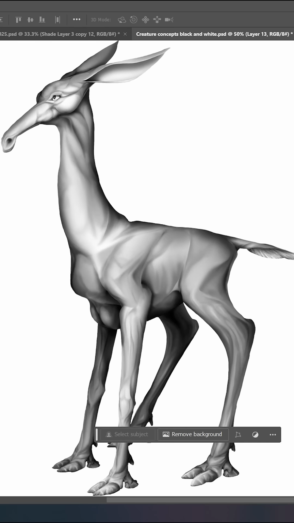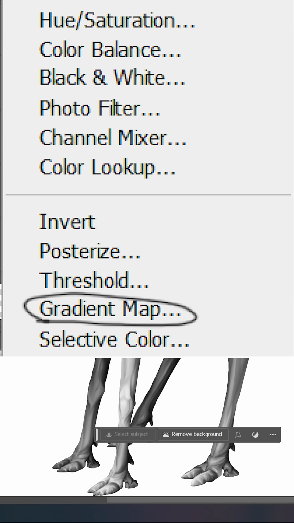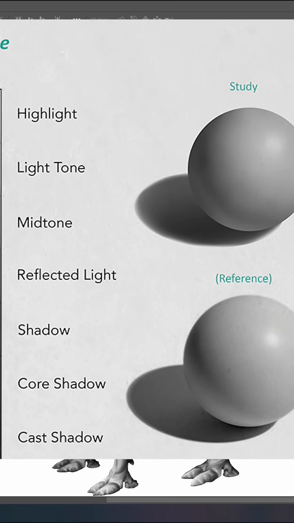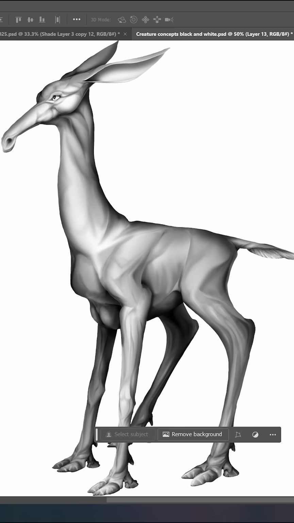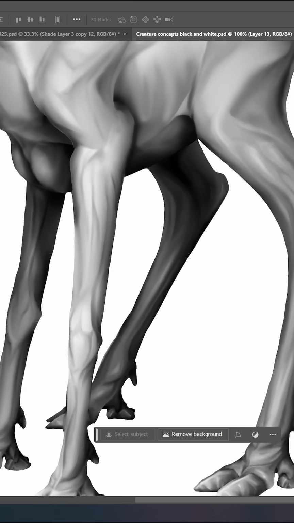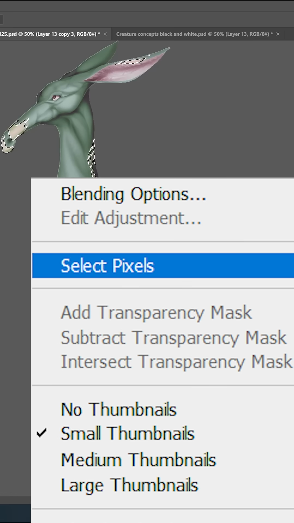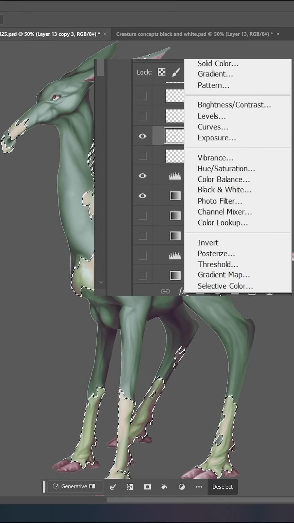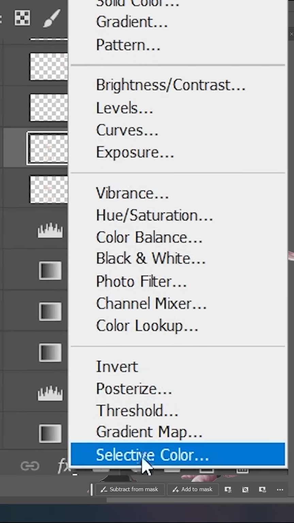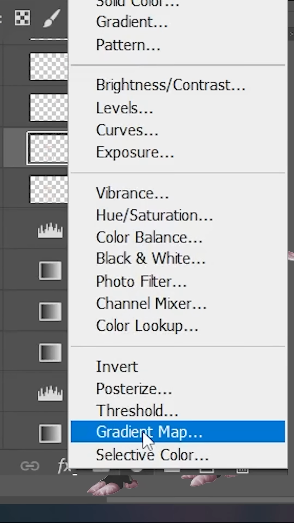In Photoshop, there's a tool called the gradient map tool. You'll need to know how to shade in black and white, but you don't have to go as crazy as I did on this, because I went a little crazy. So right click the layer you want to gradient map, select pixels so that only the pixels on that layer are selected. And while that layer is still selected, add the gradient map.